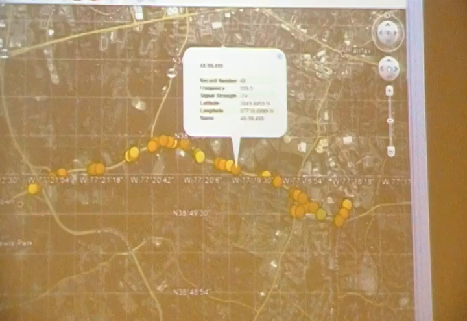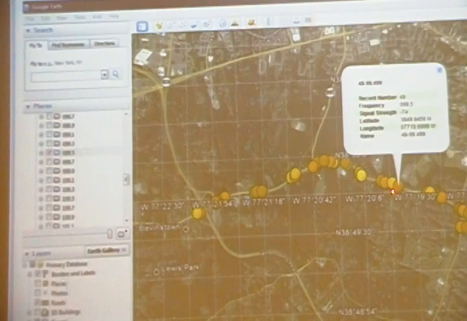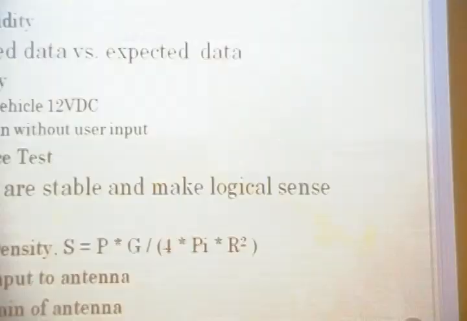And another way of viewing the data is you can pick up your specific frequency. For example, let's say my favorite frequency is 99.5. Then I pick up 99.5, and then I want to look at that particular location, you will see the signal strength at that particular location.